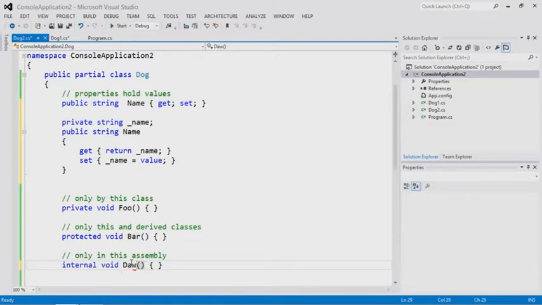So, what this allows us to do is additional actions whenever we're interacting with this property name.